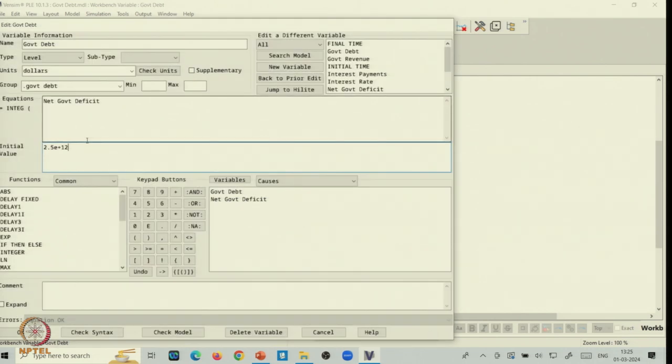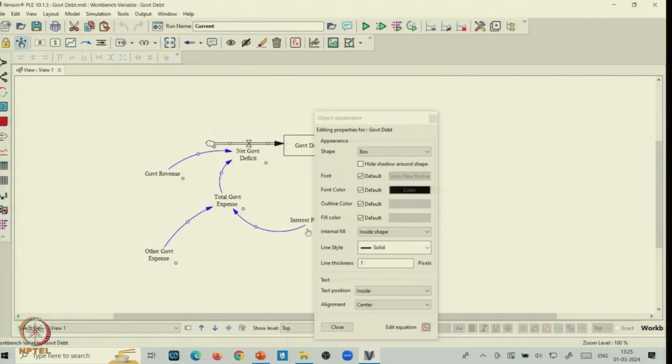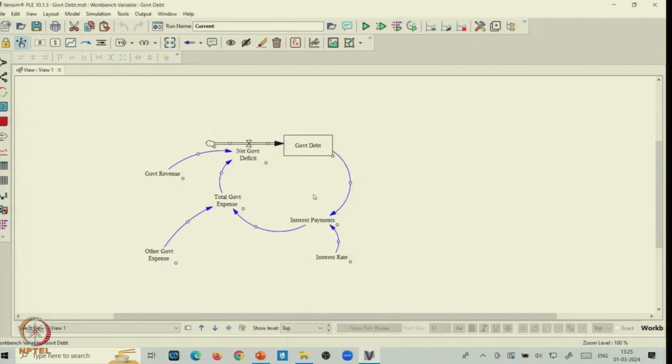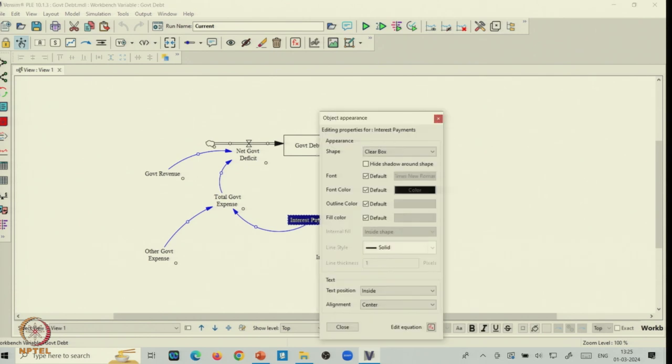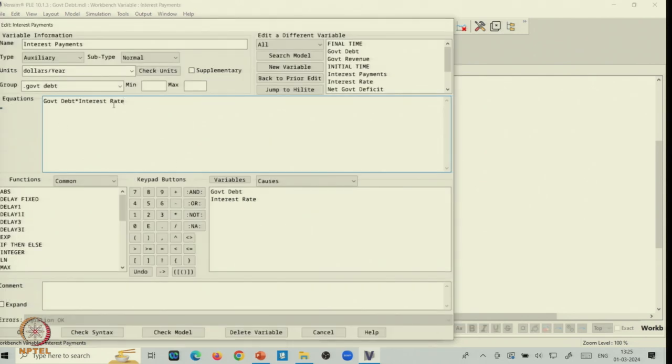Look at government debt. Net, it is coming through net deficit, net government deficit. We can see the initial value, because it's a stock value, the debt should have an initial value. Initially you need some money or information. Look at it, it's a dollar; suppose I could have put rupees, suppose dollar I have put, and all these units you put. And if you put the relationship of the data, look at here, interest payment is nothing but your current debt into the interest rate that RBI is charging, right?